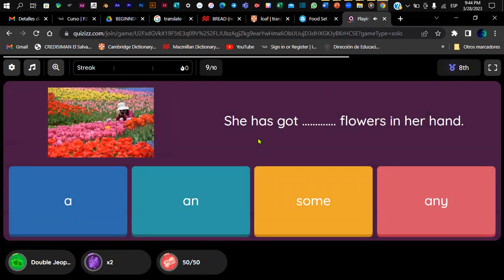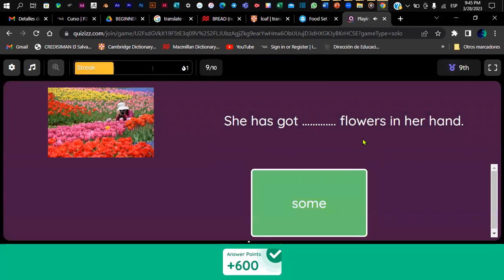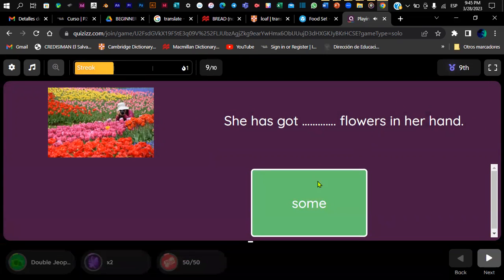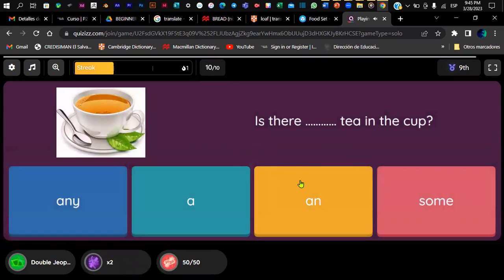Correct. This one is: She has got... He has got some flowers in her hand. Okay, the option is number three. All right. Correct. Some. Okay, some, not specified. Three, four, but they are some.